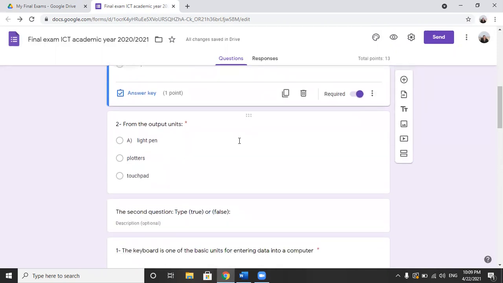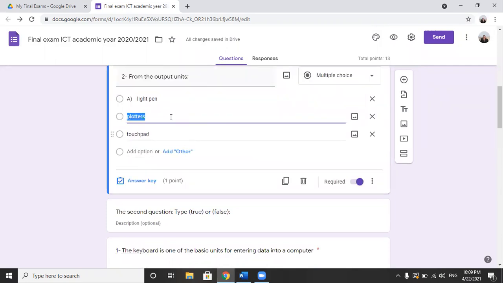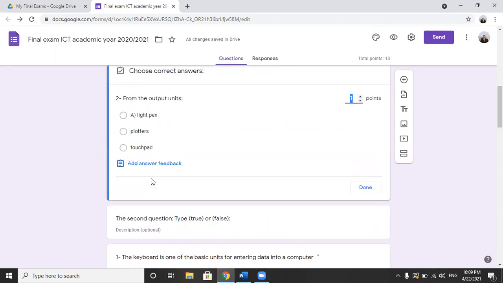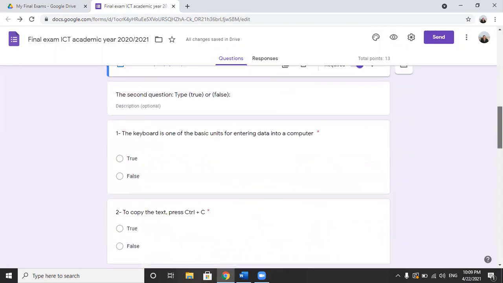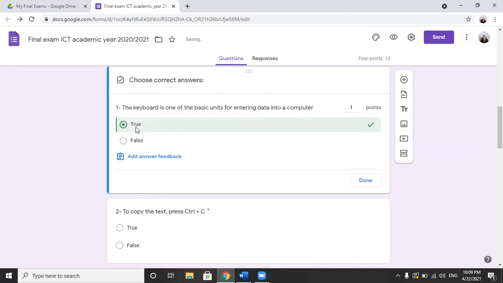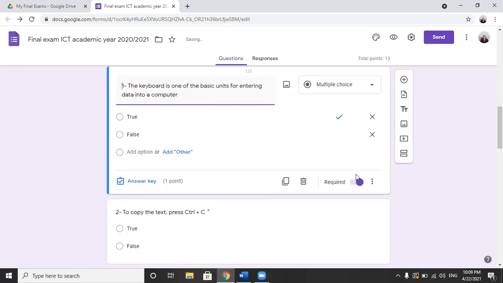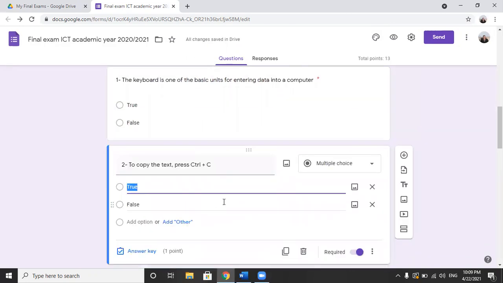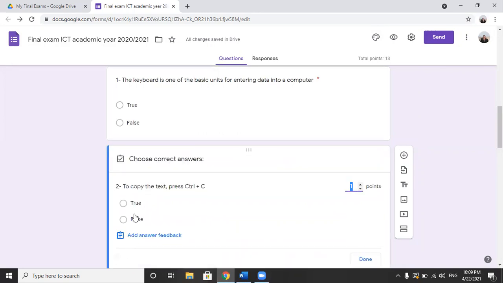And so on. Number 2, output. Which one? I think plotter. I click answer key and choose plotter. There's only one also. And press done. Number 1, I think it's true. Done. Number 2, also true. Answer key and choose true. And press done.